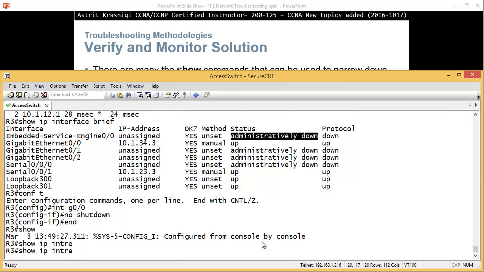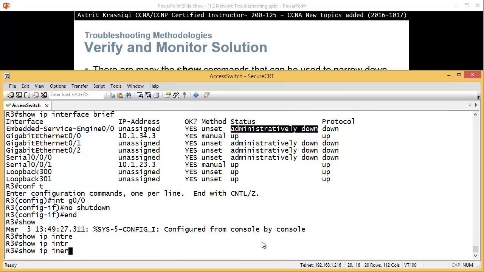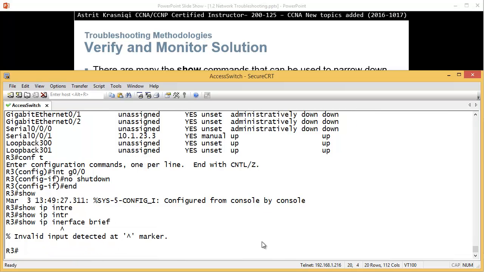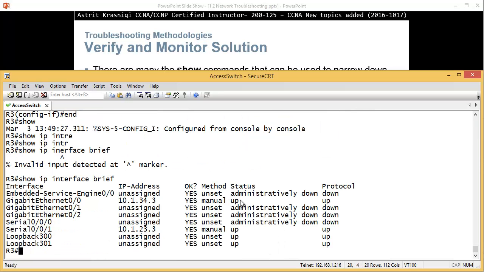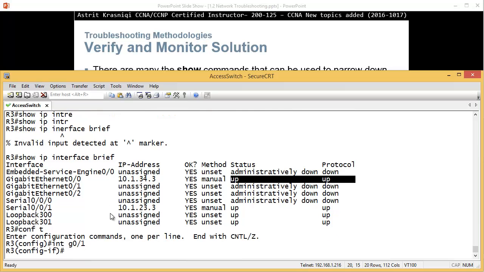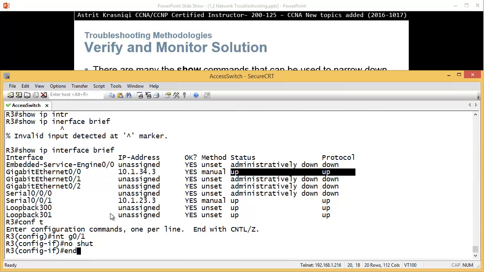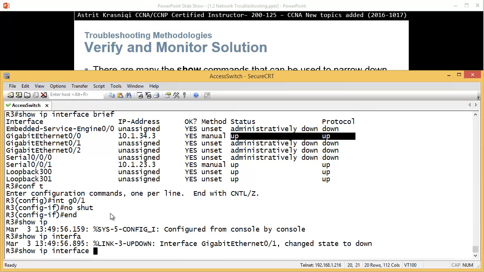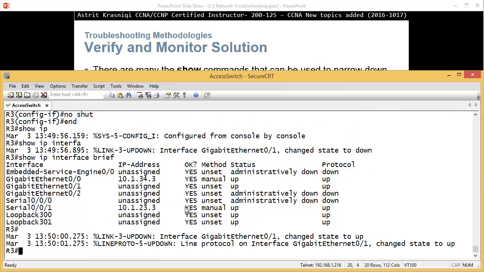Show ip interface brief, then the interface is up. Which one did I do? G0/0. It's already up. So let's do G0/1. Config t, interface G0/1, no shut, and show ip interface brief. I don't have any neighbors on it, but G0/1 is already connected. So you can see that layer 1 and layer 2 are up, but it doesn't have an IP address, so there's nothing going to be talking from there.